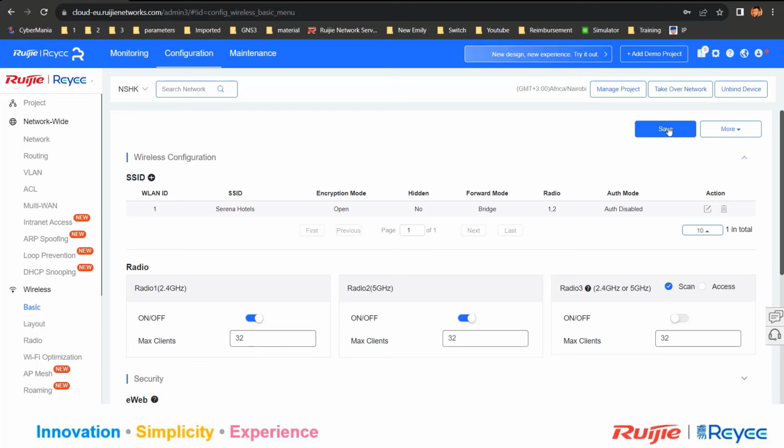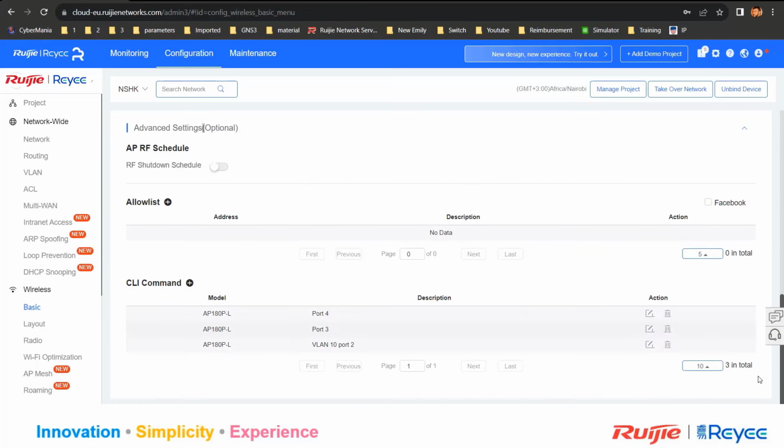By adopting this efficient batch configuration approach, we can effortlessly deploy VLAN settings across multiple access points, streamlining the process and saving valuable time for the IT team. Let's proceed to the final step of verifying the changes.